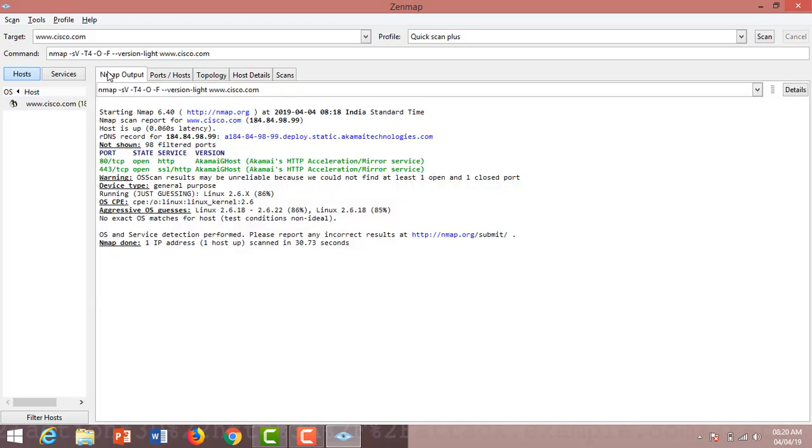So this is how you can scan a website or find a vulnerability using this software.